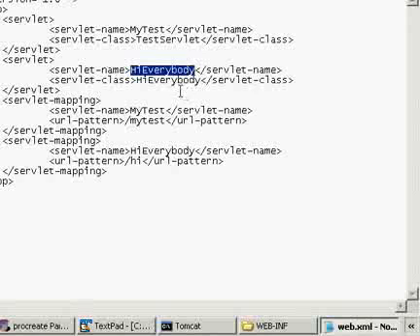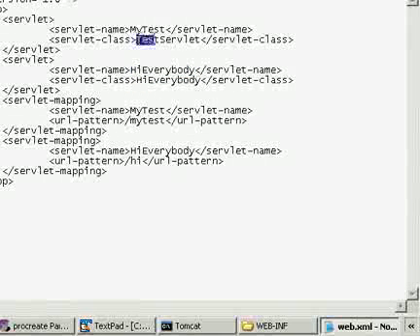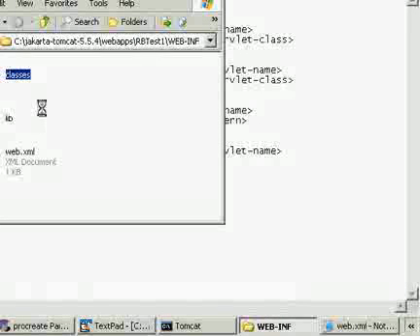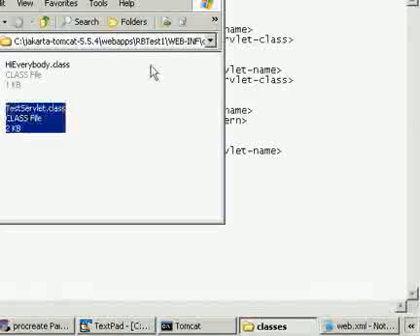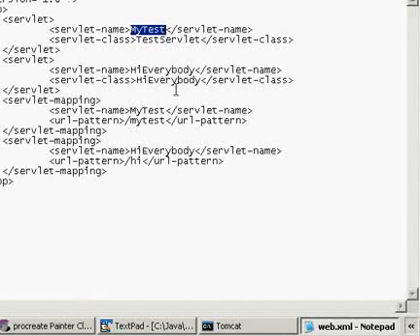Remember, class files can have multiple classes in there, and one .java file can have multiple classes. So usually you'll have a one-to-one relationship here. Now, I can name the servlet whatever I want. It gives me some flexibility here. For example, here I've got a test servlet class file. As you can see in the classes directory, test servlet, but I named it my test. So, like I say, it gives me some flexibility.